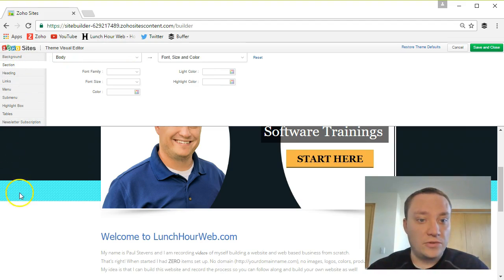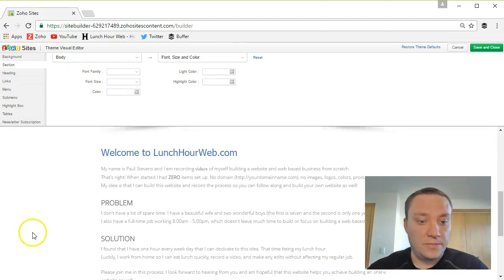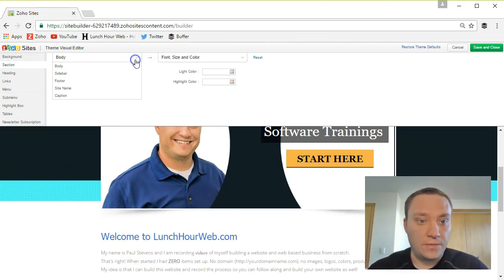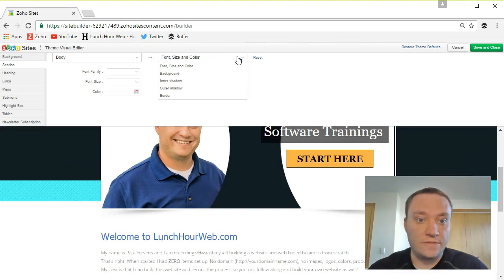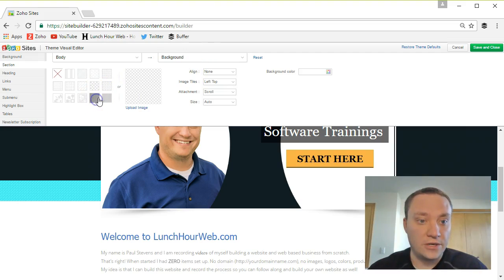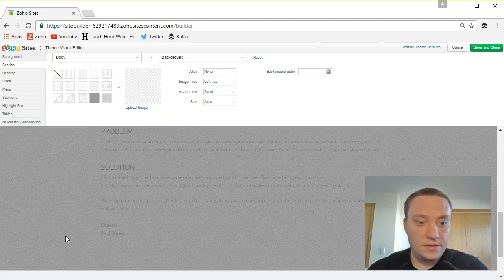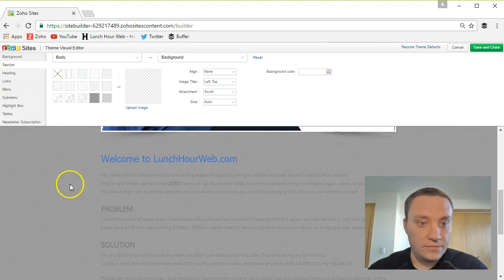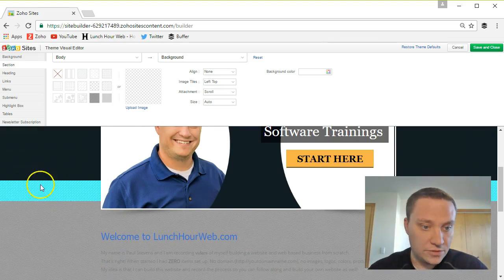The next one is your section, and this is the main part of your page. So we have the body, which we can change the font, size, and color. Background, again, this is where I was thinking earlier it would change, and this is going to be this background down here, I'm pretty sure. Yep, there we go. It gives it a grayish leather look. I'm going to turn that off.